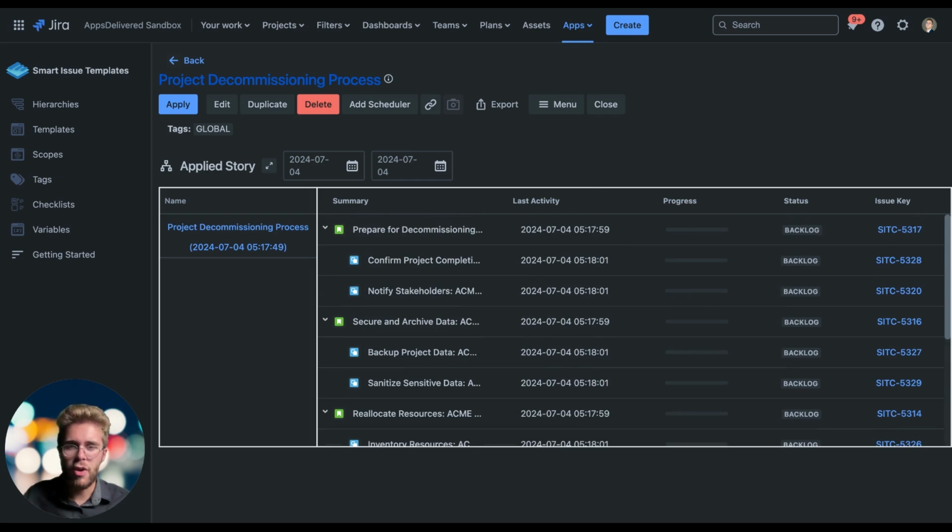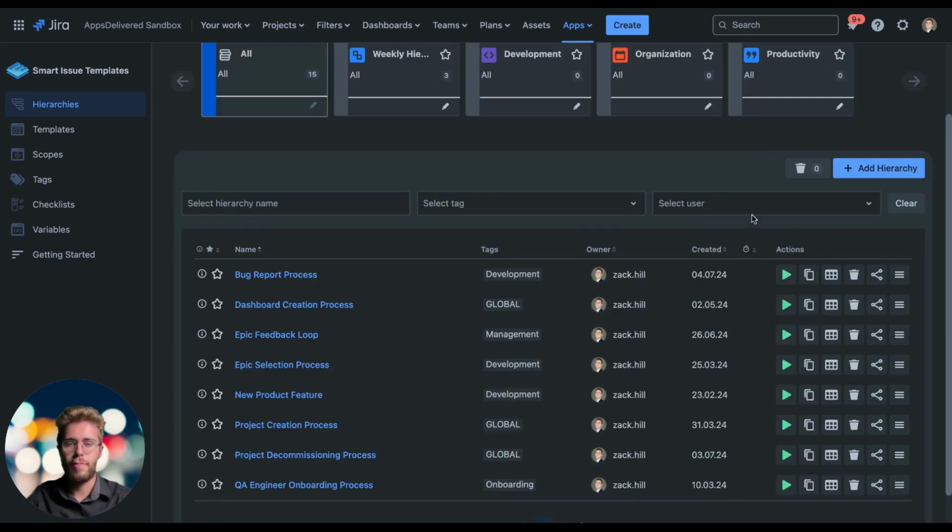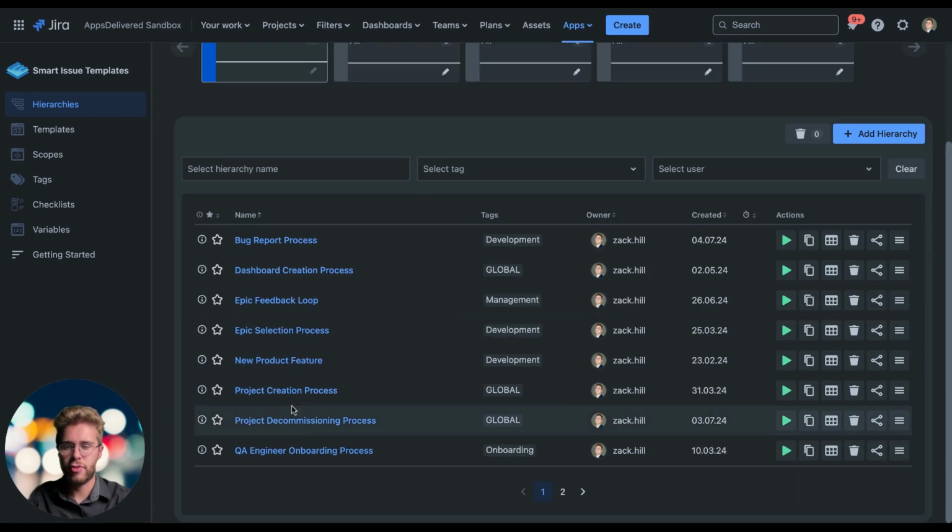Now I want to show you how to actually lock down this hierarchy and set some enterprise level permissions, and then we'll close out. I'll be right back for the final time. Let's do this. We are back inside our manage hierarchy screen. We have our project decommissioning process here. If I want to set some permissions on it, I'll just click this button.